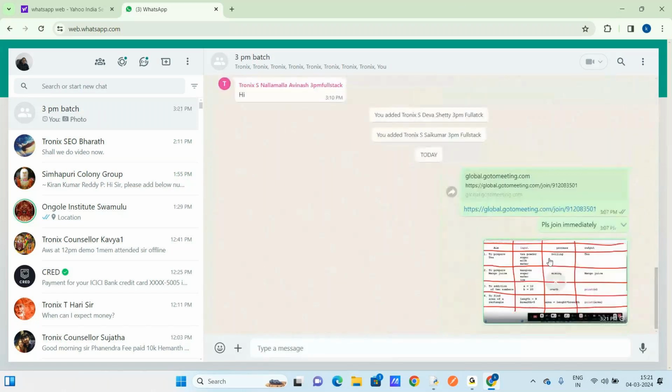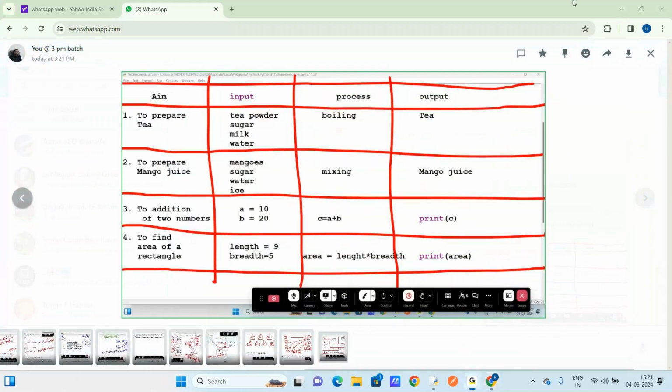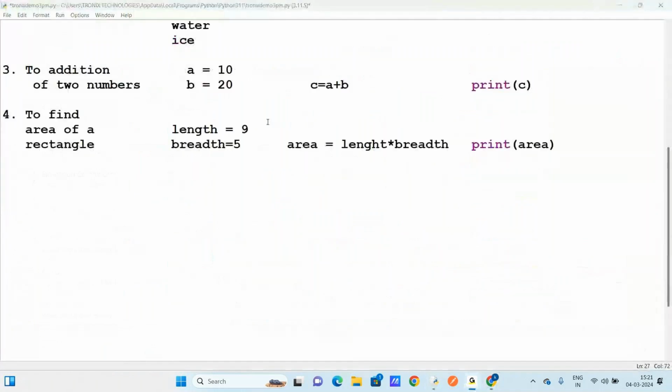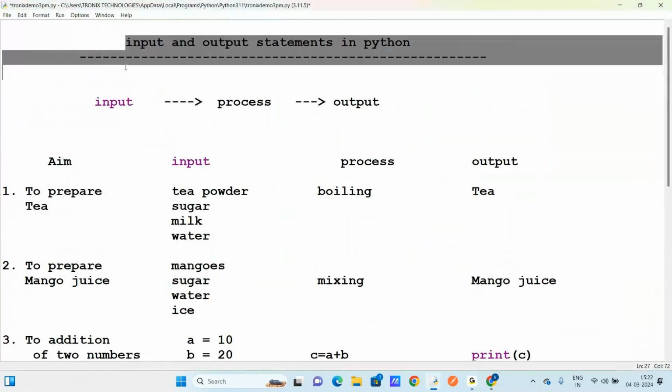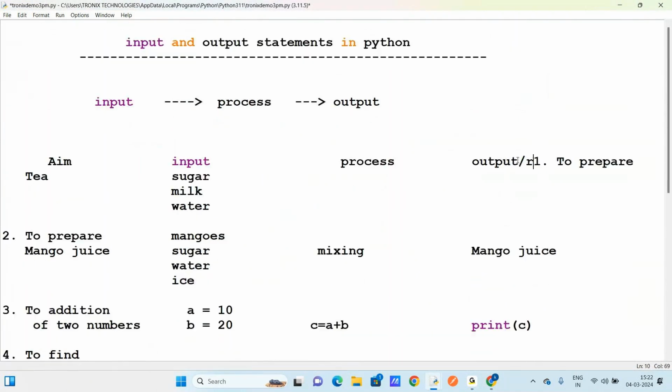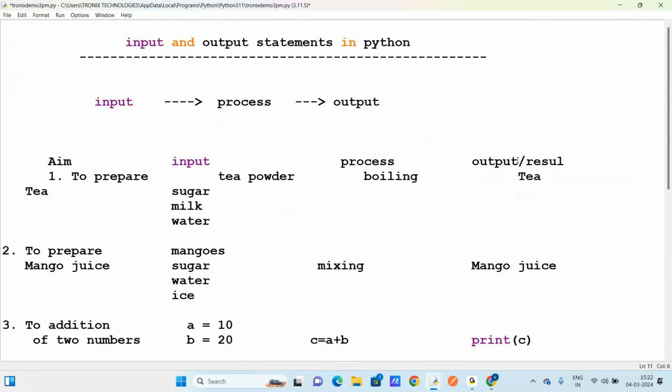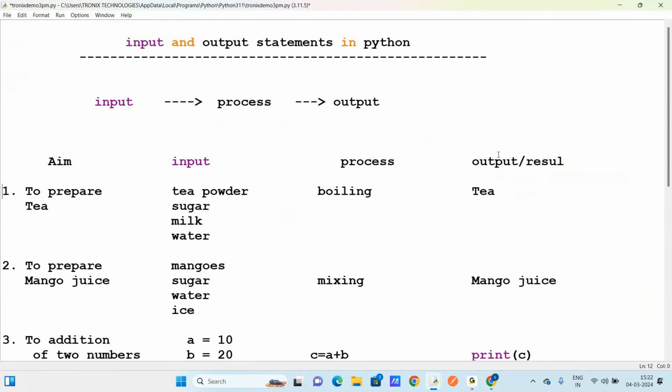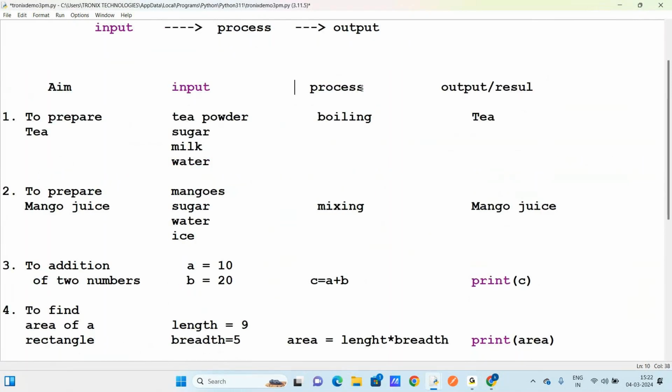Okay. What inputs are required? What is output? What is processing? No problem. Now, in every programming language, these three steps are compulsory. Output means result. Output is called a result. Process means finding, process or calculation or finding. All are the same. No problem.